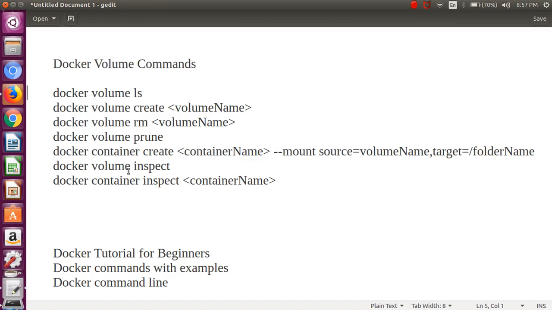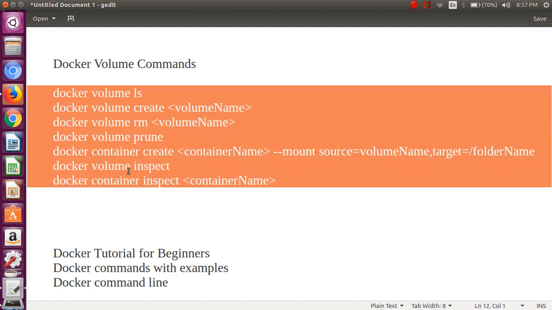So these are the commands today. We are going to see it practically also, how we can create the volumes, attach them to multiple containers, and how a single volume can be shared across two or more containers for storing the data.